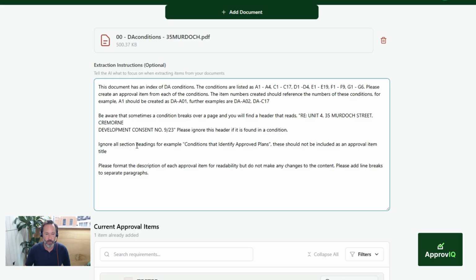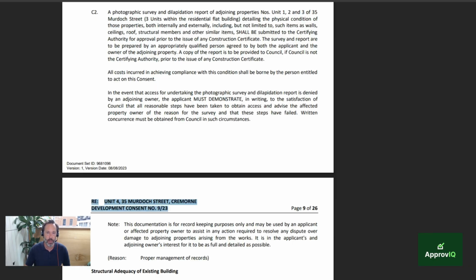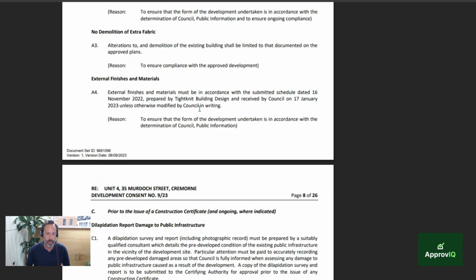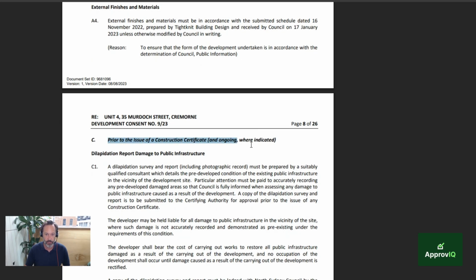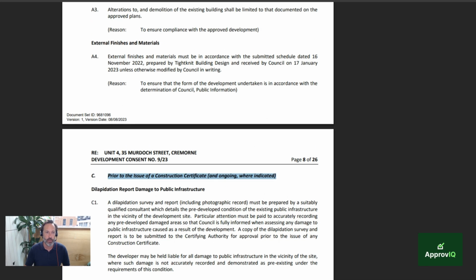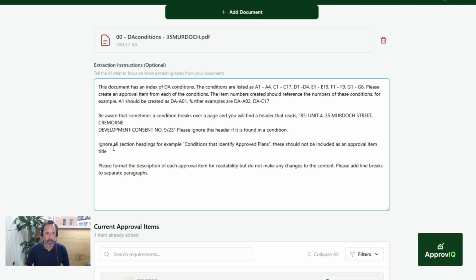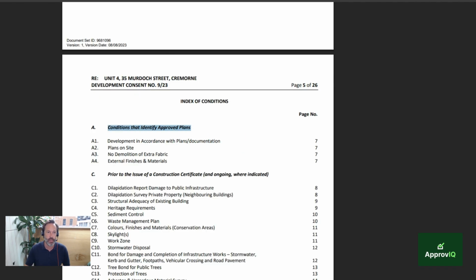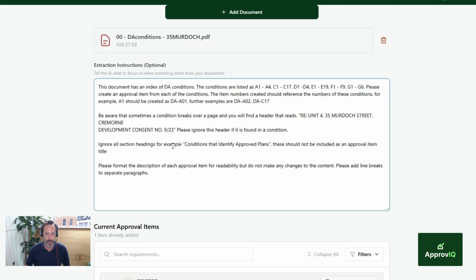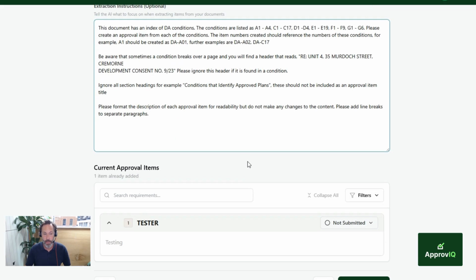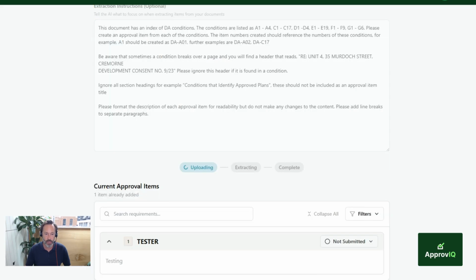Ignore all section headings. So another thing that it commonly will grab are these section headings. And for it to ignore those, all I've had to say is ignore all section headings, for example. And I've given it an example of one of the section headings here. So ignore all section headings, for example, conditions that identify approved plans. These should not be included as an approval item title. And we'll go down here, we'll click extract and continue.